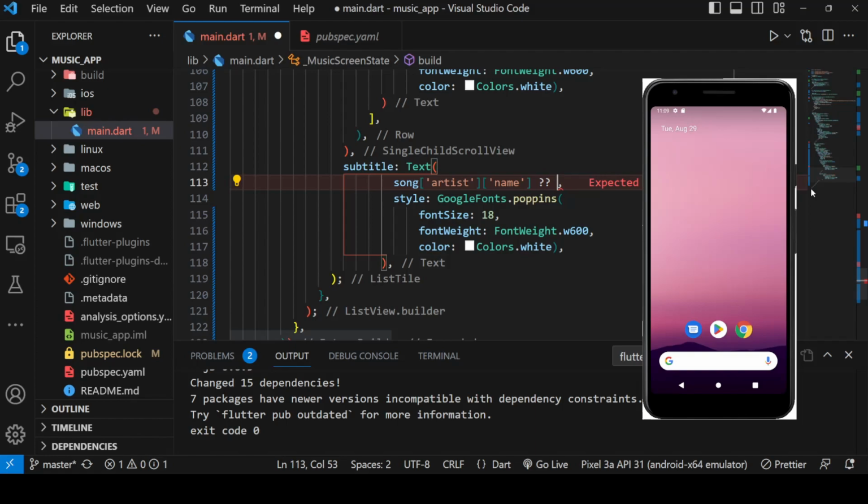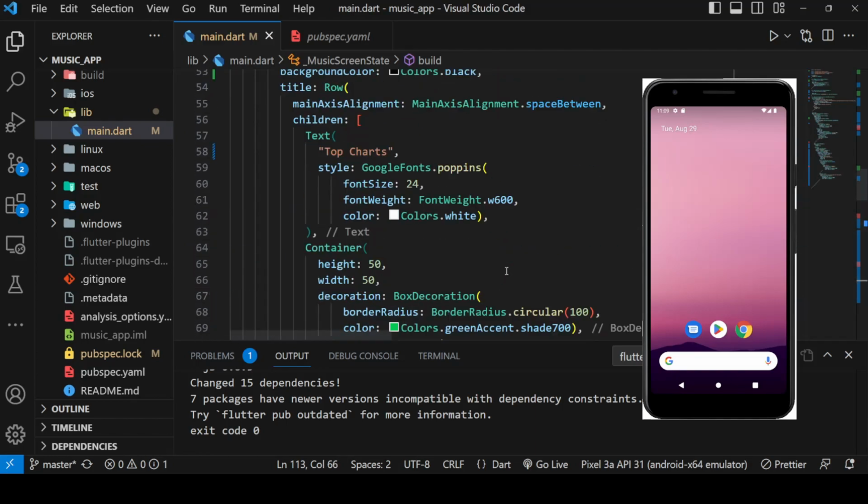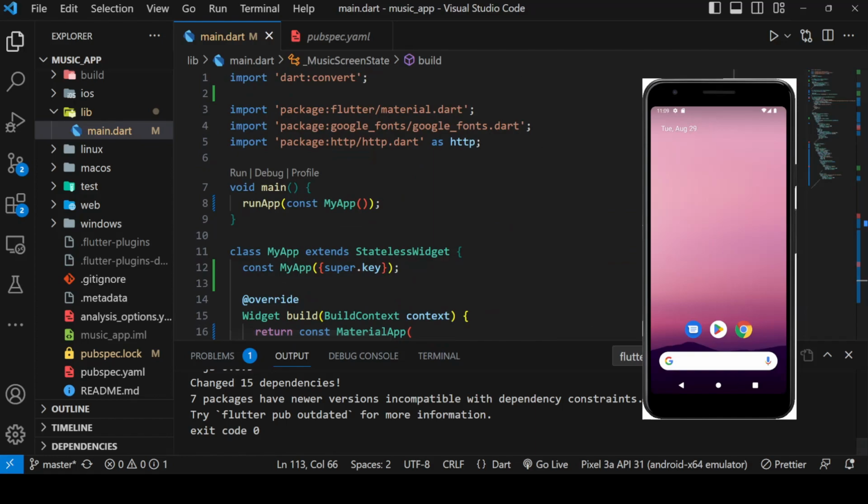You can also add this if there is not a name. So we have done with the coding part. Let's move to the building part of the app. So let's try to build it first.